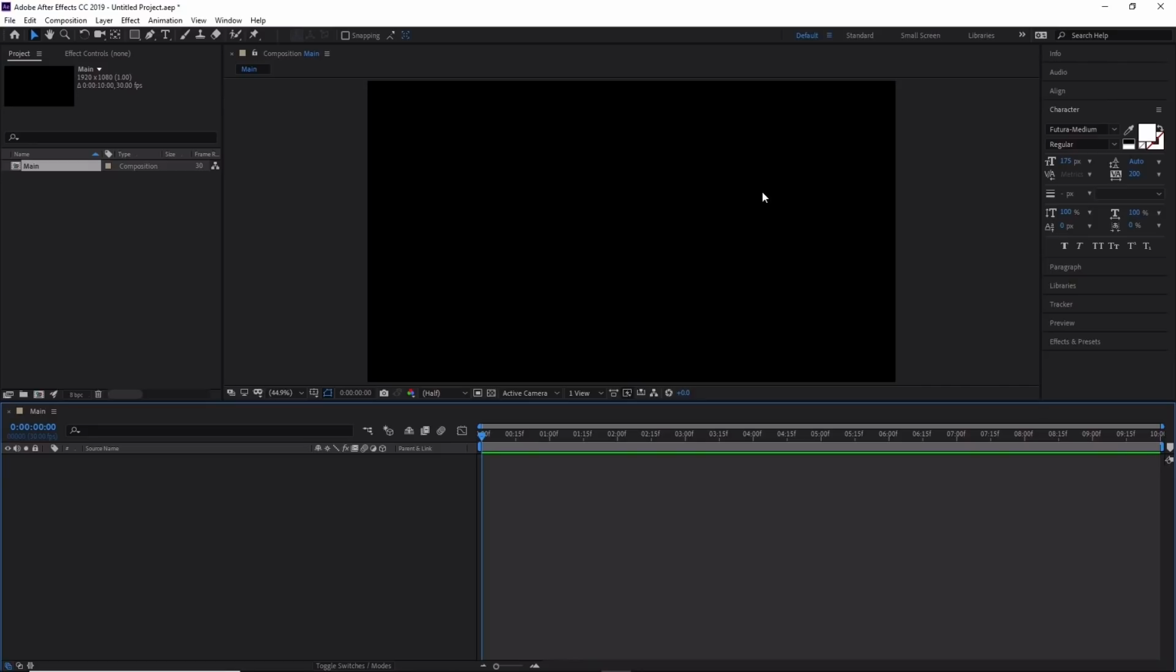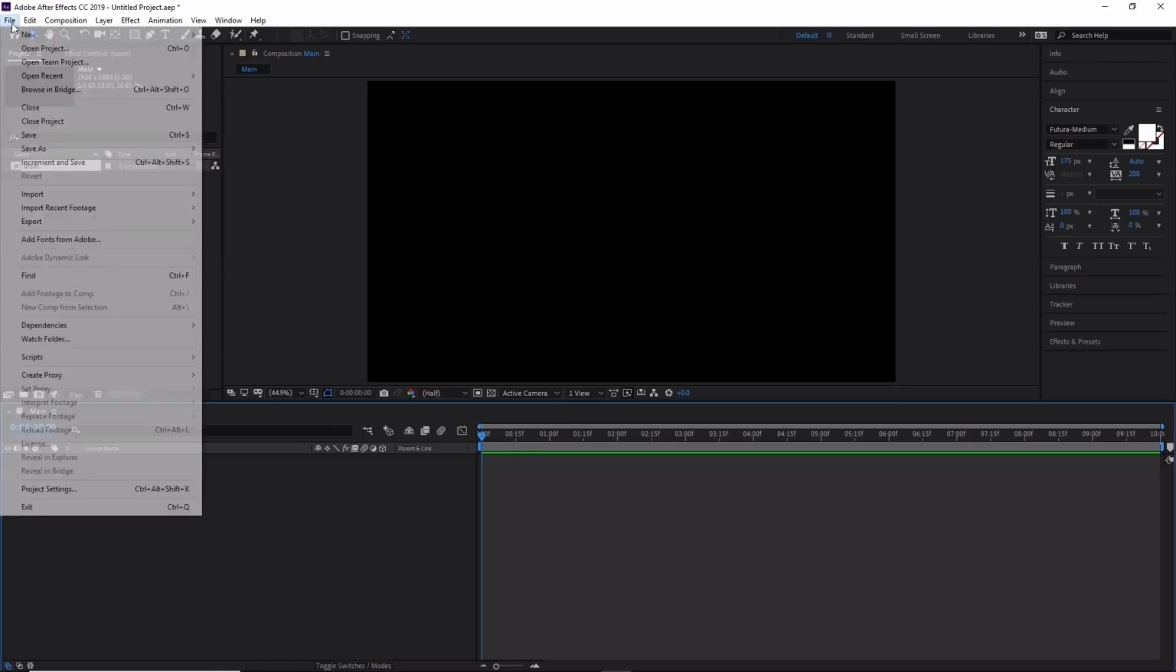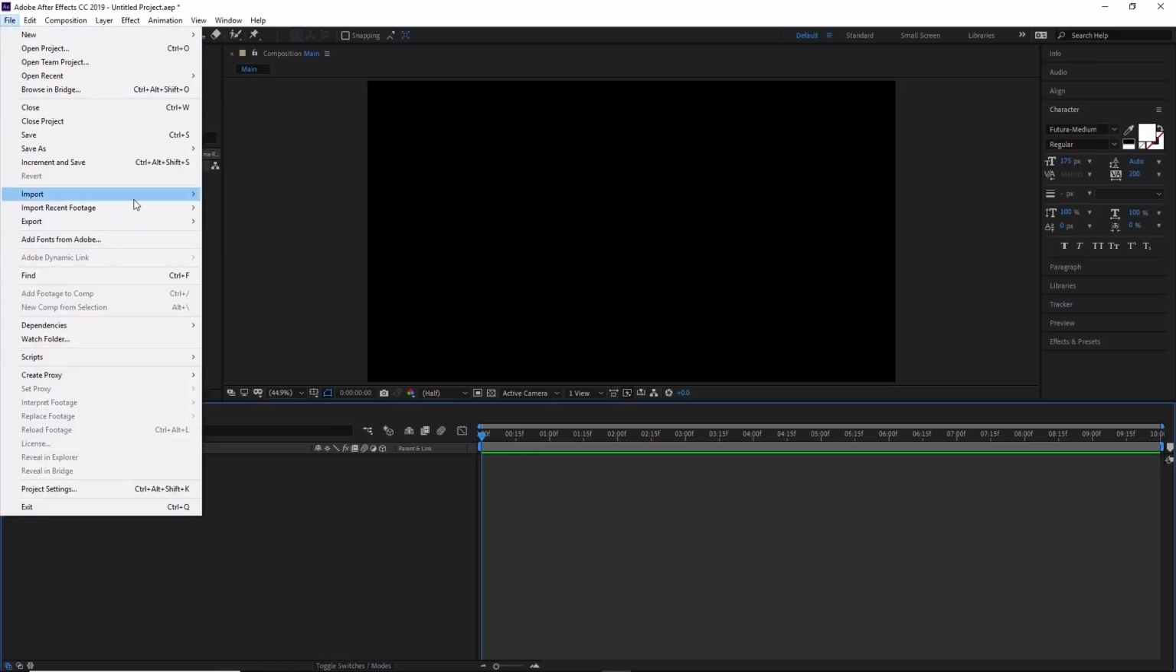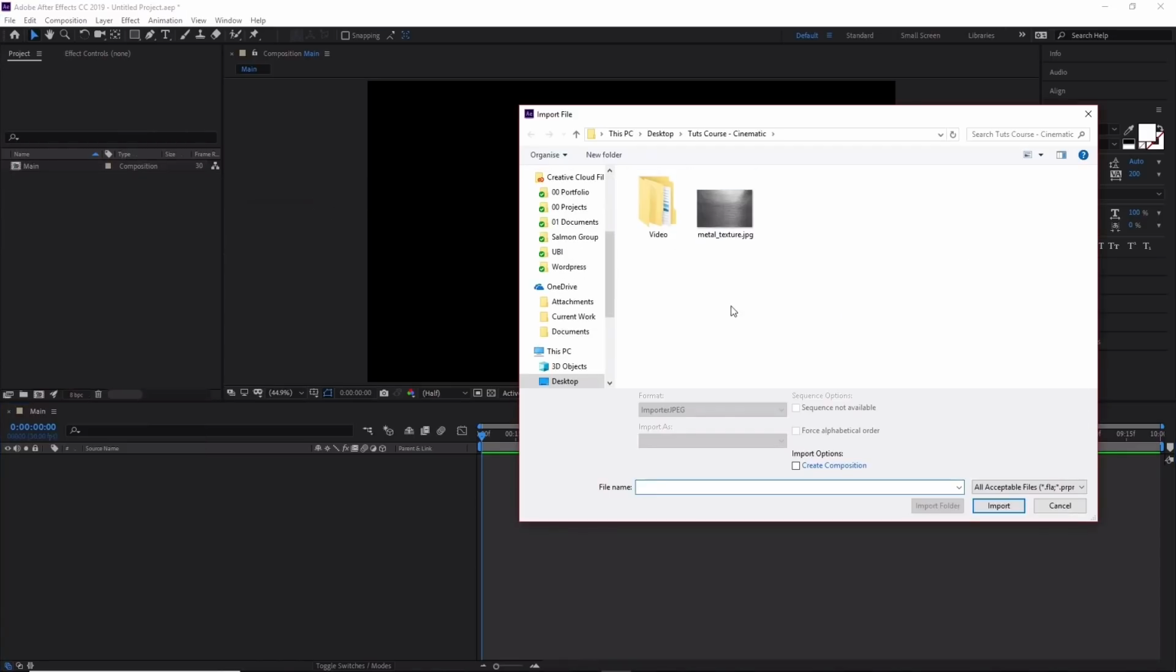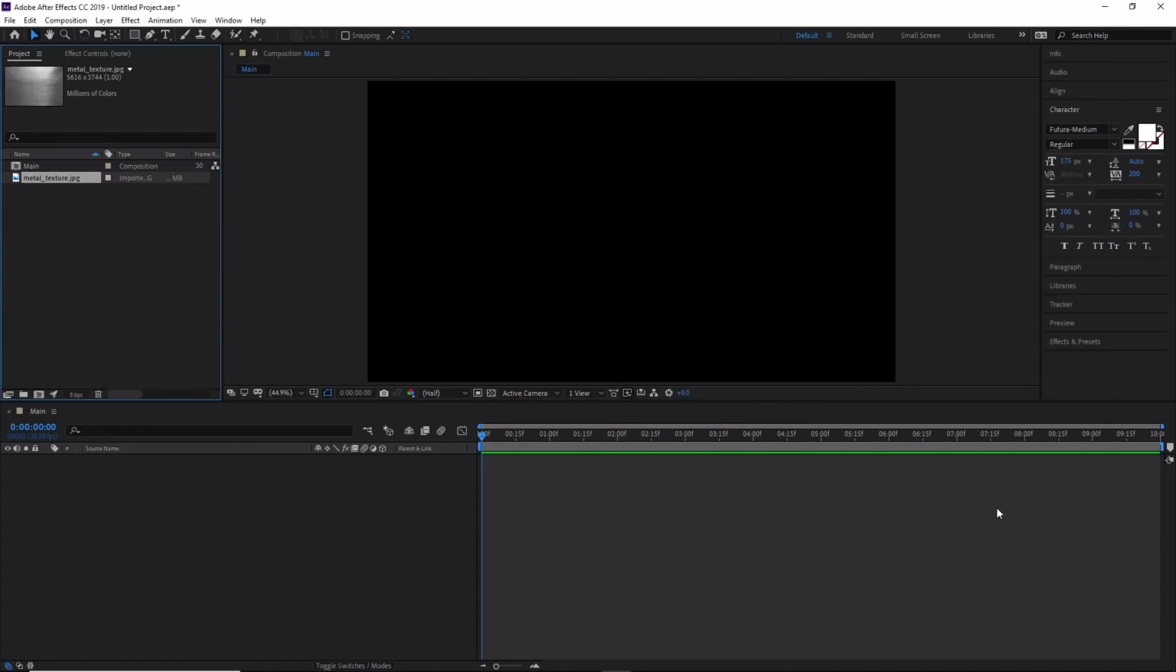Excellent. So now that we've got this set up, the next thing that we want to do is bring in some external files into the project. So let's go ahead and import our texture file. So go to File, Import, and File. Find out where your texture file is placed, select it, and then click on Import. And you'll see here that we've got our metal texture imported into our project here, like so.